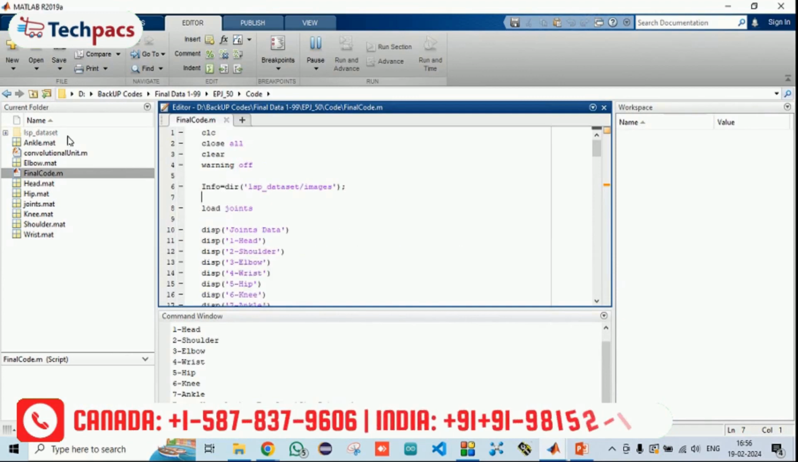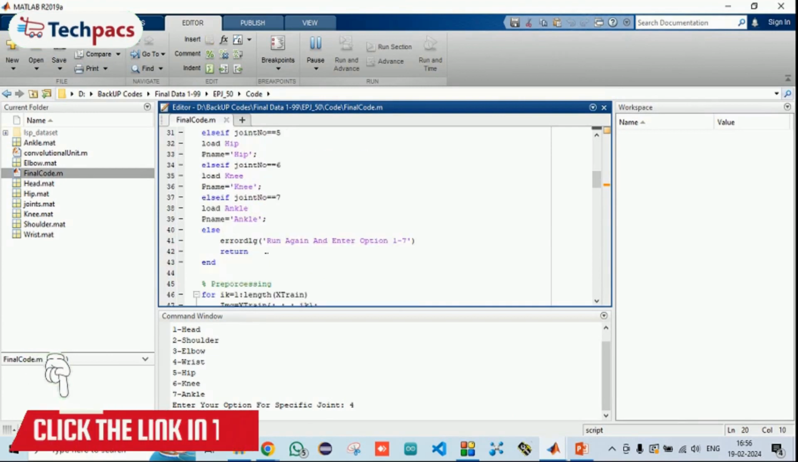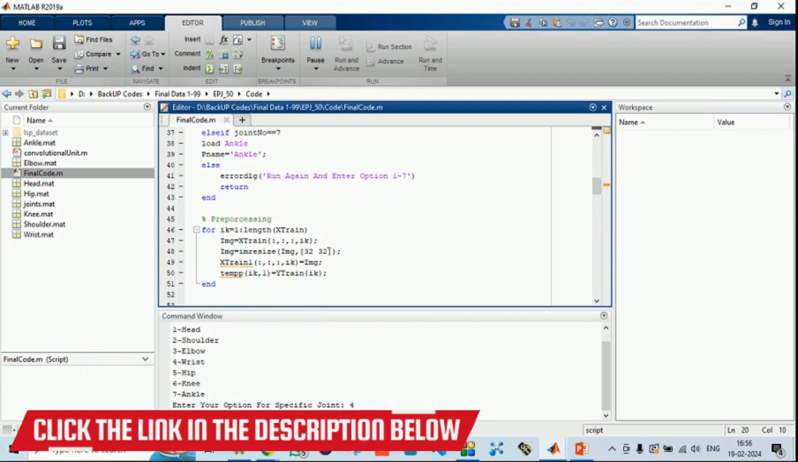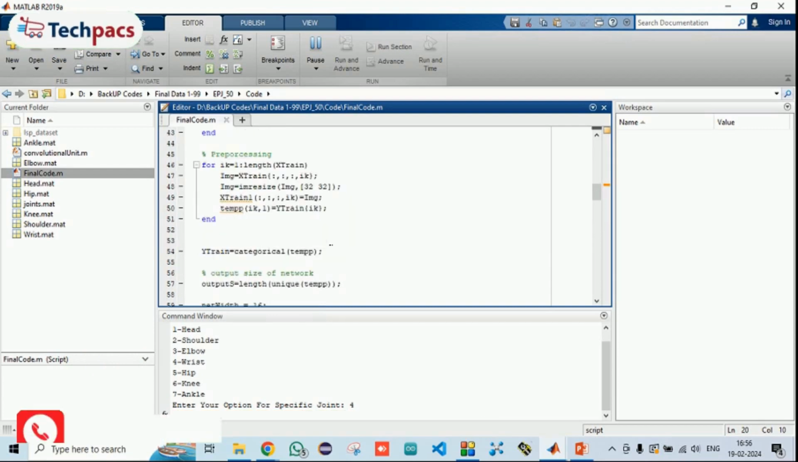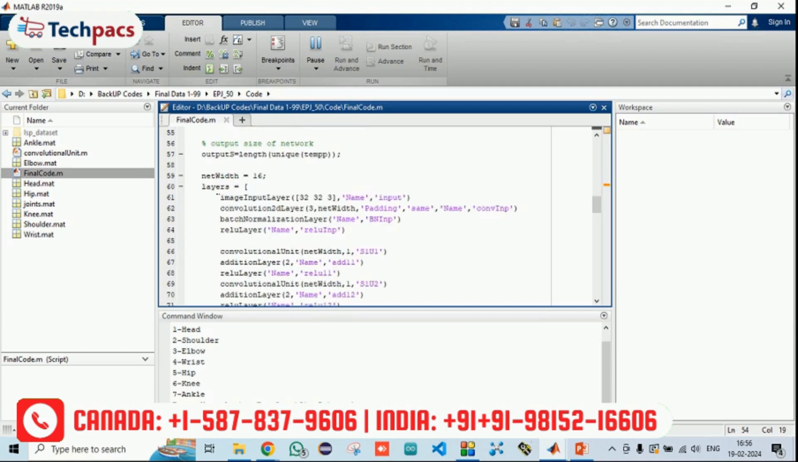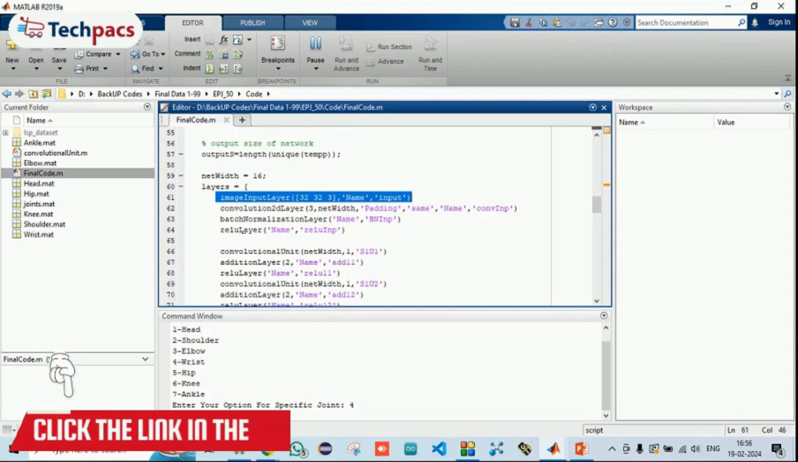We have the data set which we have already read and individually segregated the information for all the joints. When we are getting the input from the joints, accordingly we are loading the data set, and then we are doing the pre-processing part where all the images are resized in order to feed them to the further stages. And labels are categorized. Then the whole network has been deployed, where the architecture layers are given in terms of the hourglass. Initially the image layer is the input, then the convolutional layer, batch normalization, and the ReLU layer.